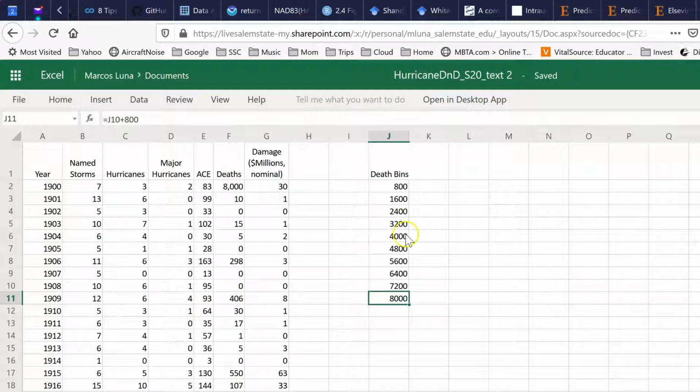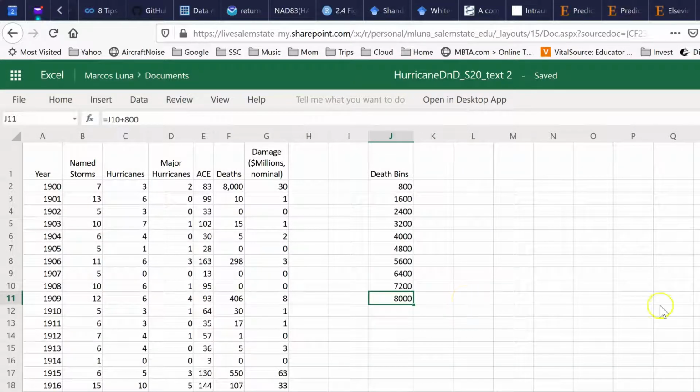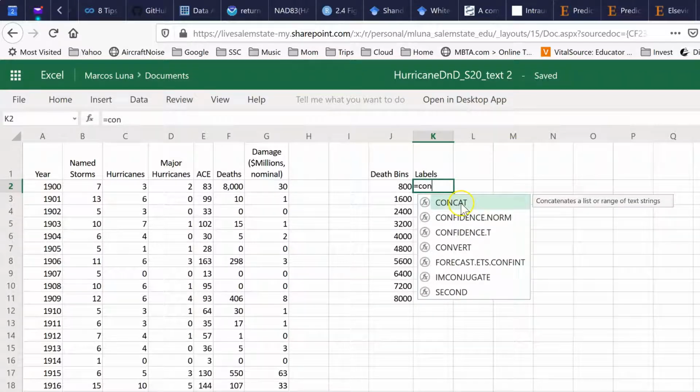Now, the next thing I want to do is, when I build a graph, I want it to label the x-axis, and unfortunately it won't do it automatically in a very easy way, so I have to create a text label that I can use on the x-axis. So these will be the labels, and what I want is to add in labels here that say what that number means. So this one would say 0 to 800, but instead of typing it, I'm going to be kind of clever here, or at least I think I'm clever. I'm going to concatenate pieces of the data here to make it easier.